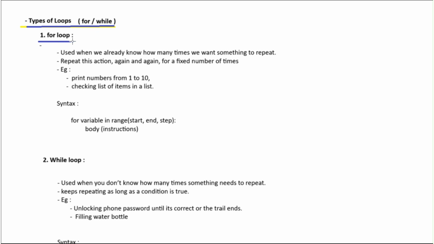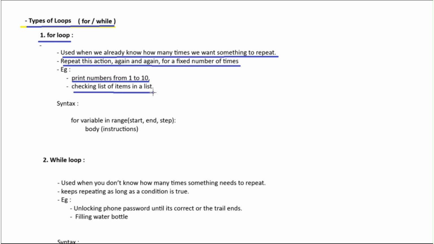One, the for loop. A for loop is used when we already know how many times we want something to repeat. Like, think about this. If I tell you to clap your hands 5 times, you already know the number 5. You'll clap exactly 5 times, not more, not less. So here we can understand the for loop like this: repeat this action again and again for a fixed number of times. For example, if you want to print numbers from 1 to 10, you know that the loop has to run exactly 10 times. If you have a list of items like milk, bread, eggs, and you want to check them one by one, you already know the list has 3 items, so the loop will run exactly 3 times. That's why the for loop is perfect when the count is already clear.